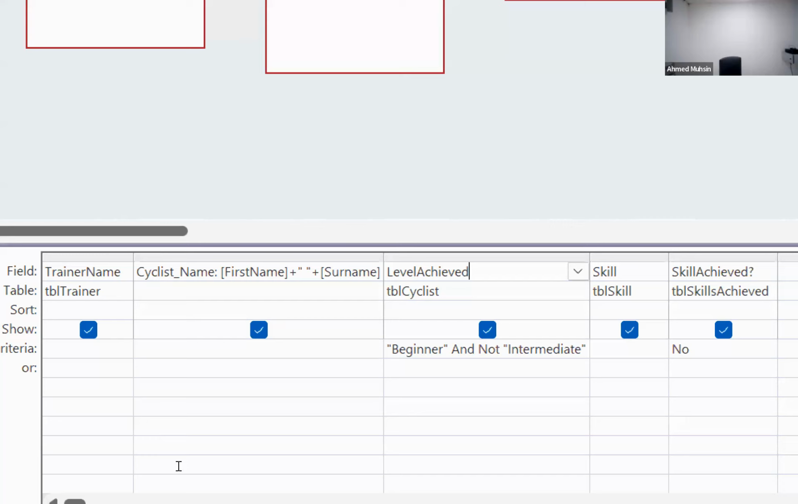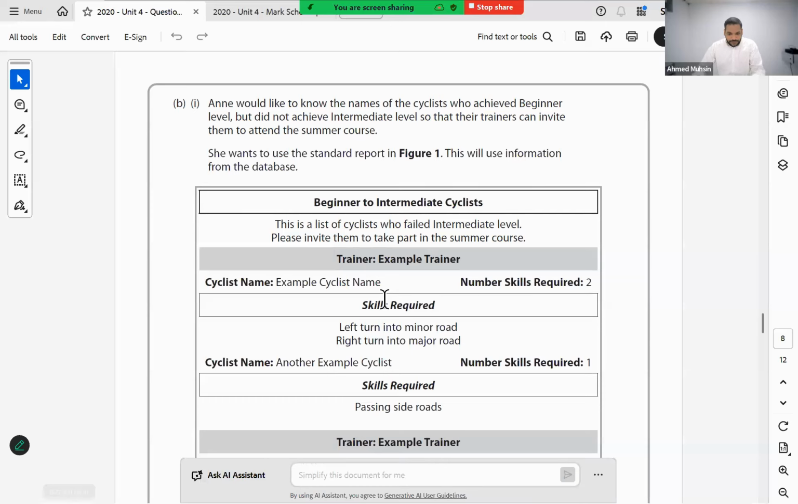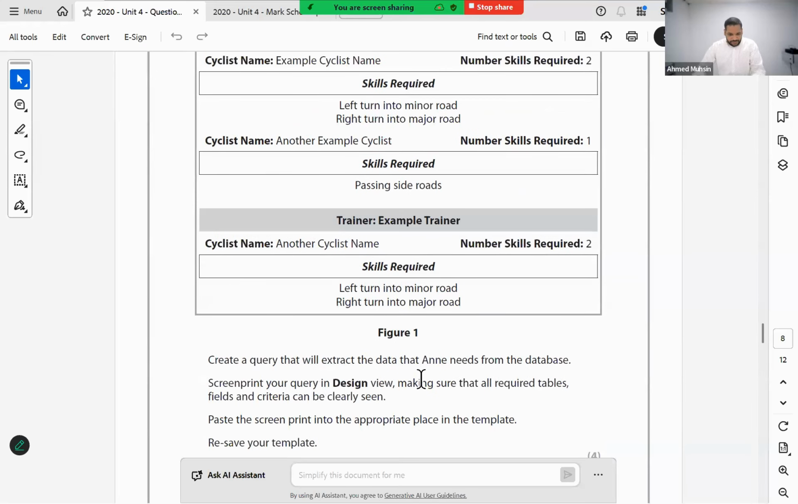Okay, everybody, this is our query. Anything else to be done? Can you all just have a quick look before we go away from here? Anything else to be done? As far as I see, everything is okay.